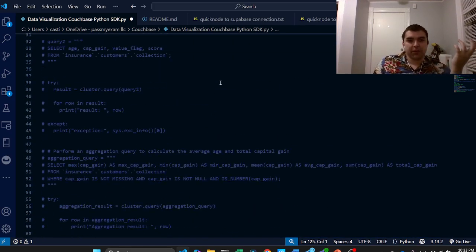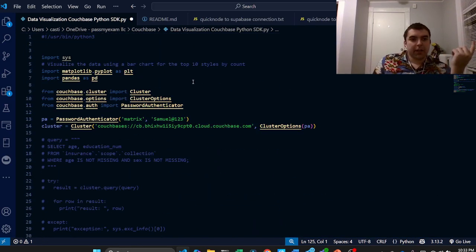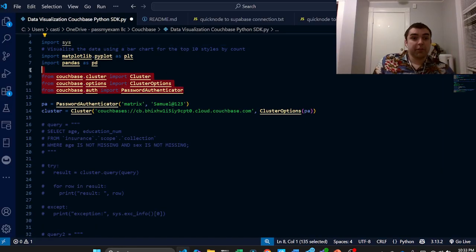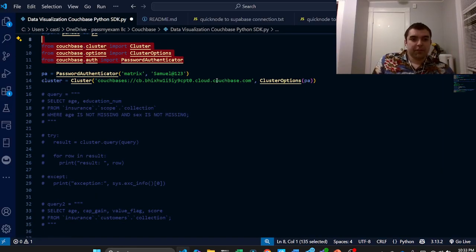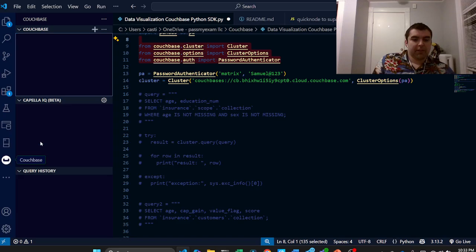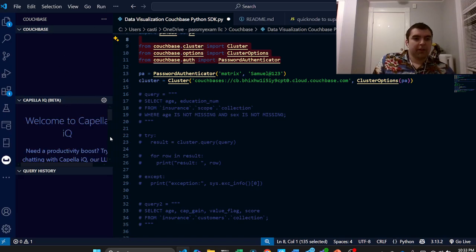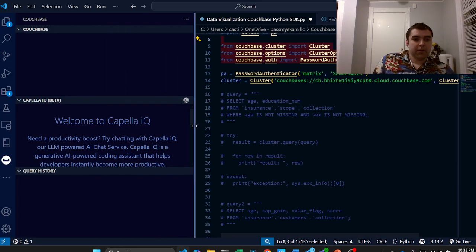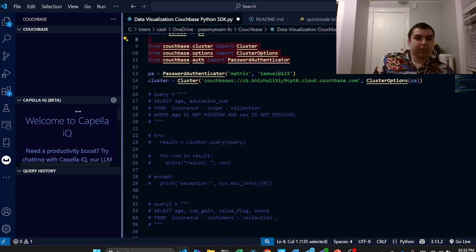For Couchbase, okay, this is the notebook I was working on. You just start here and import the library Couchbase cluster. Fortunately, there's already a library for this. In VS Code, I also have this extension for Couchbase and Capella, and it even has this IQ AI thing that gives you a productivity boost. You can chat with Capella IQ, our LLM AI chat service. It's a generative AI powered coding assistant that helps developers.